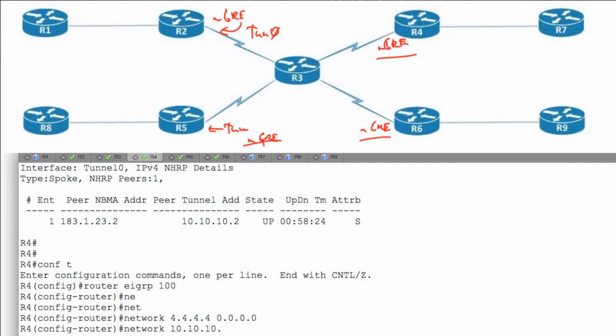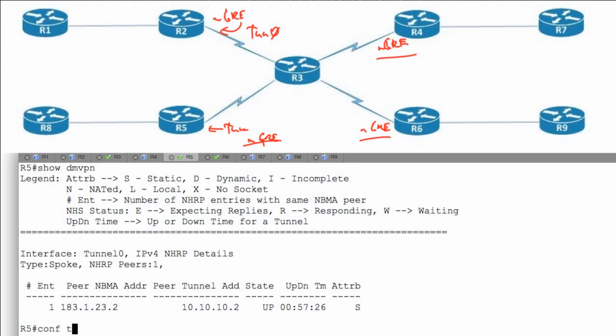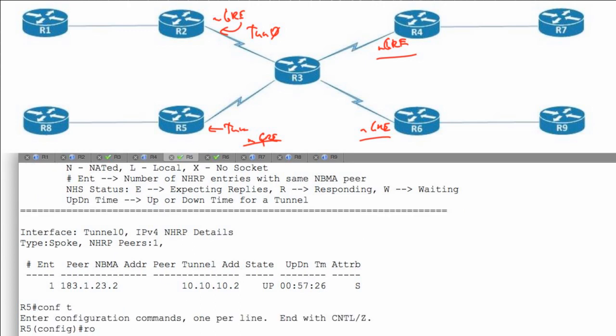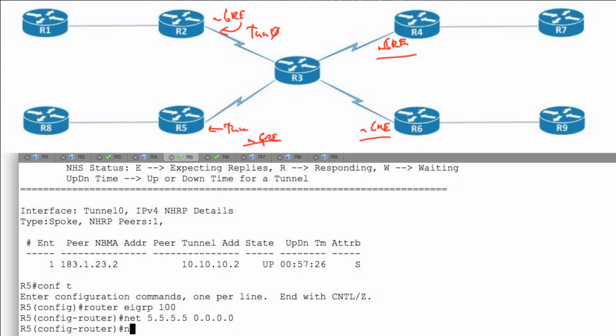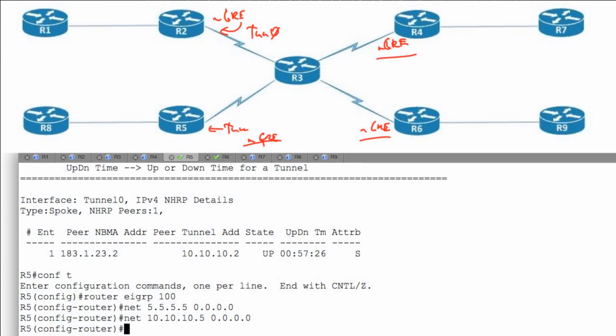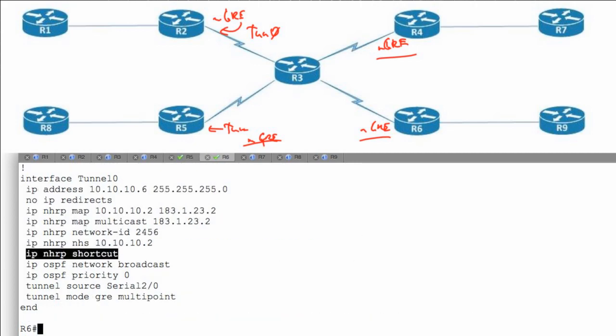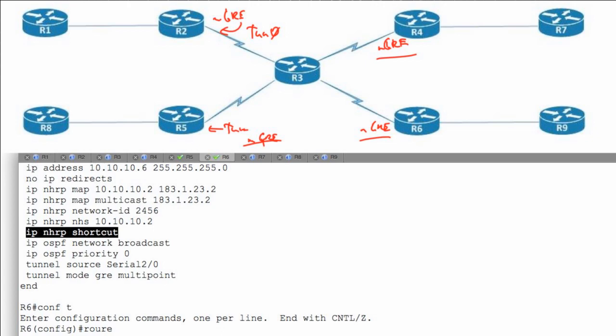So let's see here, network 10.10.10.4, 5, all right, and lastly 6. I have EIGRP on the brain, guys. I'm sorry.